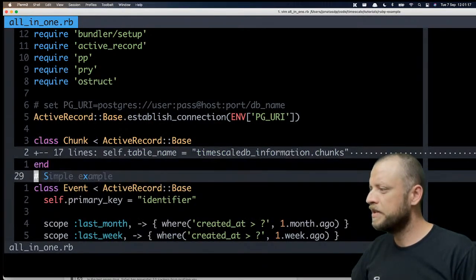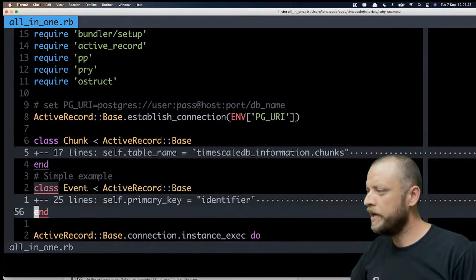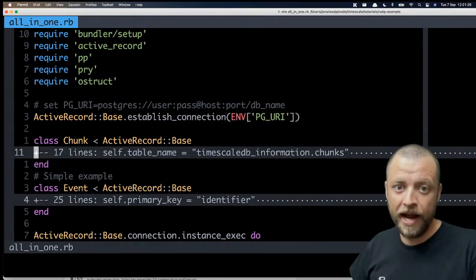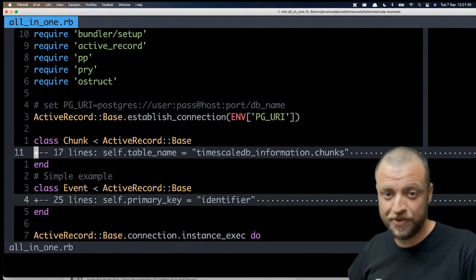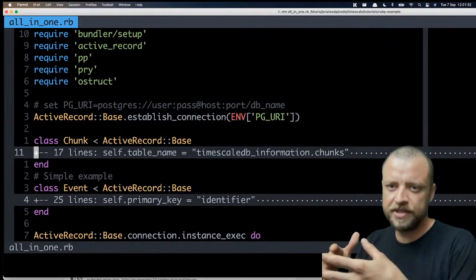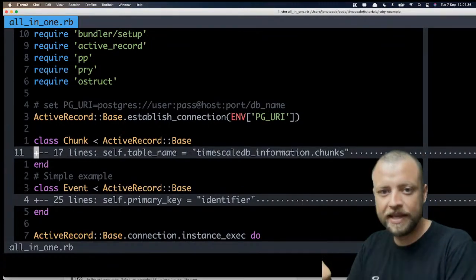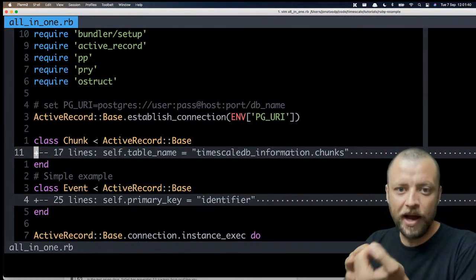This part doesn't matter for now. What we have here is a small all-in-one example of how to run Timescale with a single Ruby script. Our idea is just to set up one table, feed it with some data, and also do some queries around it and see how it goes.